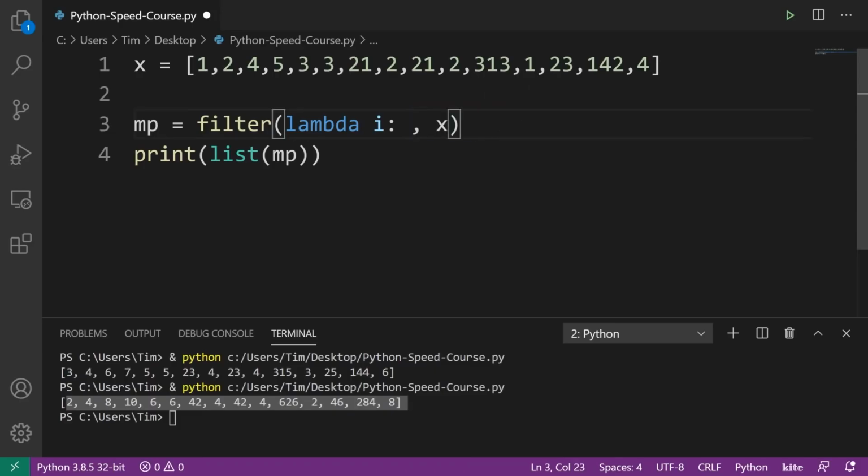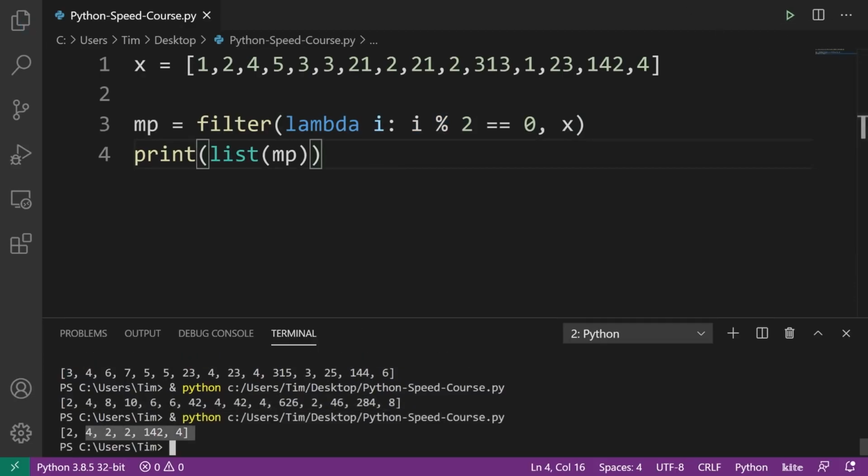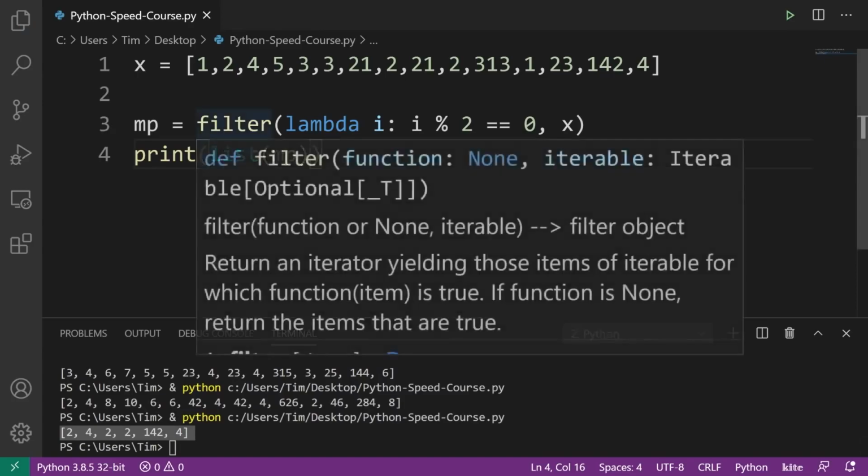So what I could do is say something like i mod 2 equals 0. So this means only return it if it's even. So this is the function, takes some value i, tells us if it's divisible by 2. And if it is, we'll include it. So let's have a look now. And you can see that we only get all of the even elements in our list.